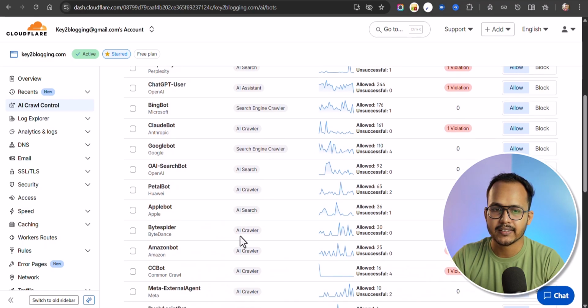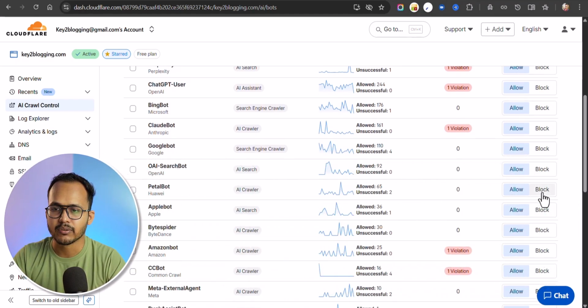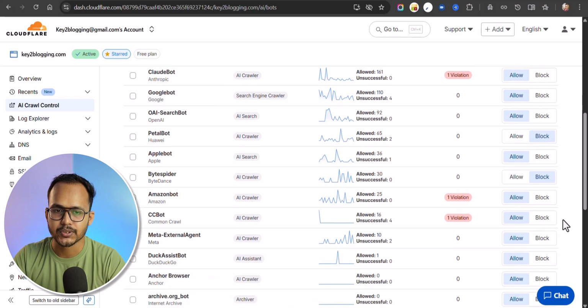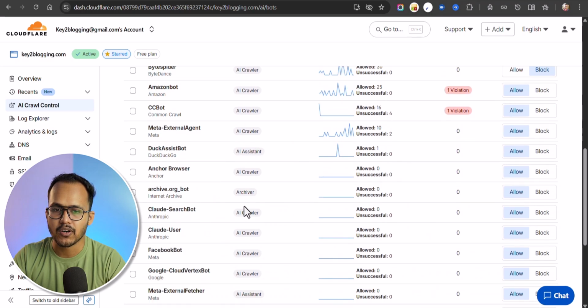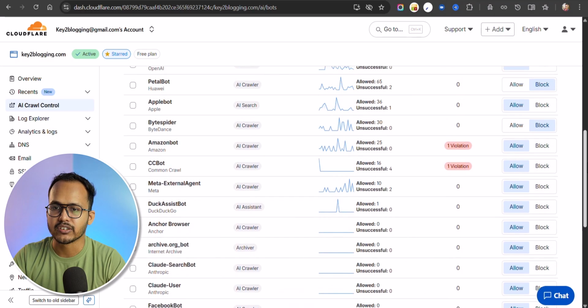Suppose you don't want PetalBot, then you can simply click on block and all the crawling requests will be blocked by Cloudflare. And here we don't want ByteDance to crawl our website, then I can simply enable the block option. We have CCBot, Amazonbot, ByteDance. So you can individually select the AI bots and block them from crawling your website.